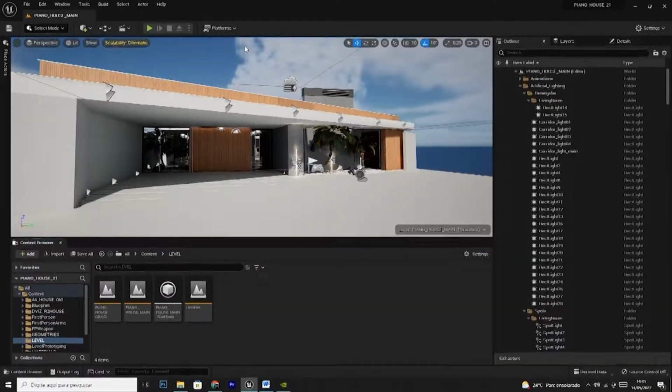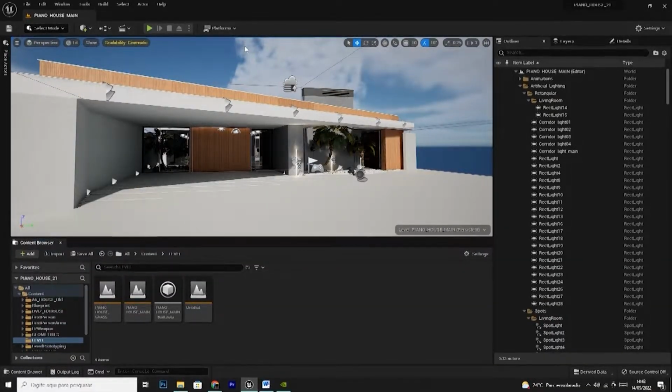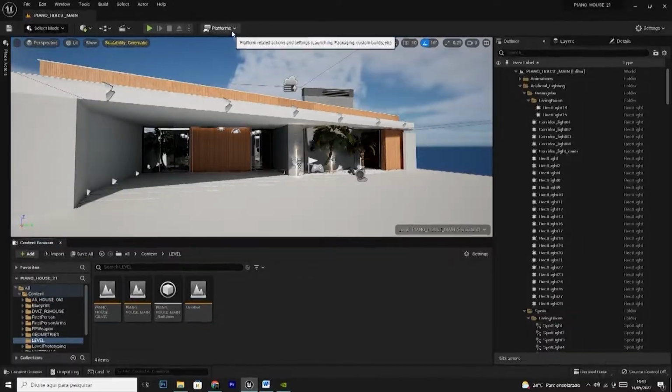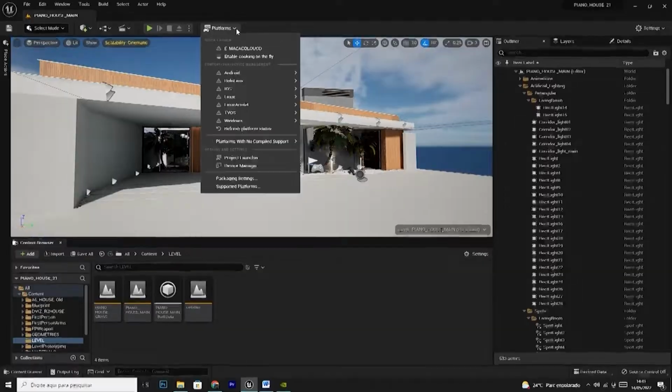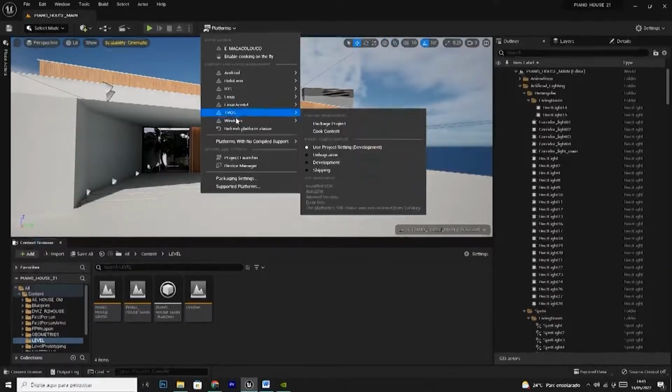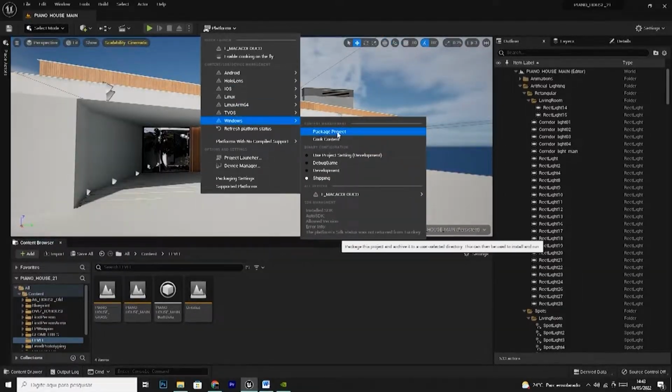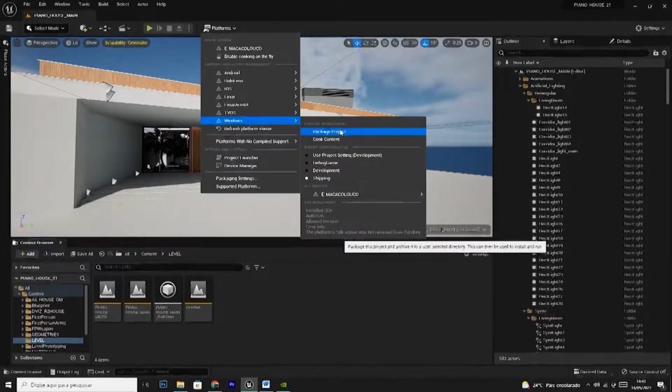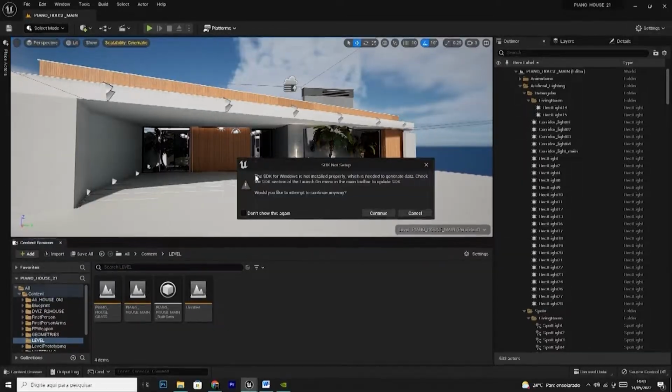Just something to be aware of though, something that I encountered when you are exporting your project to a certain platform: sometimes you may find you get a pop-up that asks you to have certain add-ons installed. Let me see if I can show you what I mean. Under Windows Package Project here, I found I was getting a message like this.